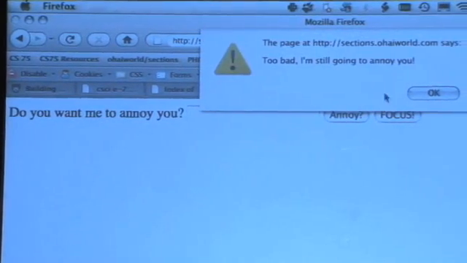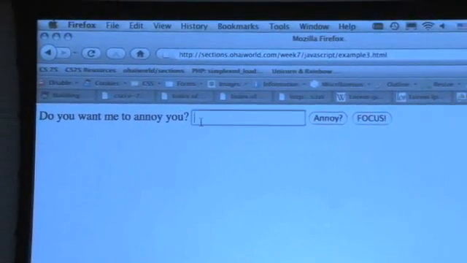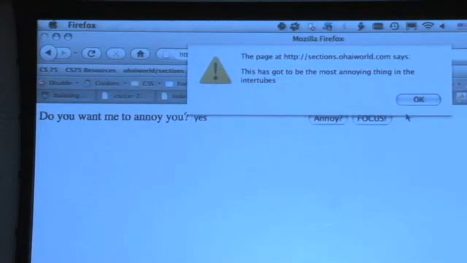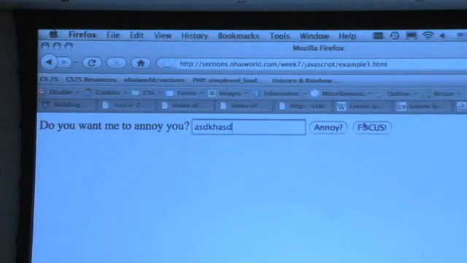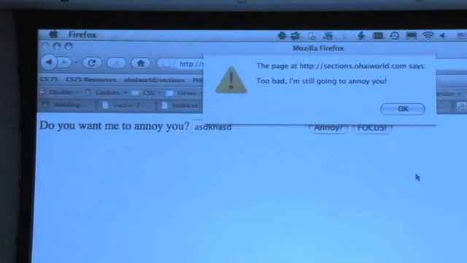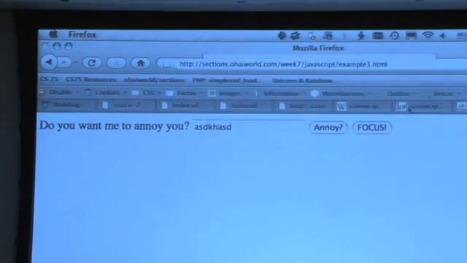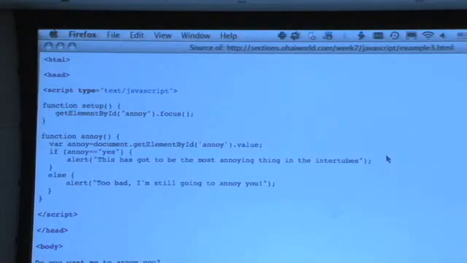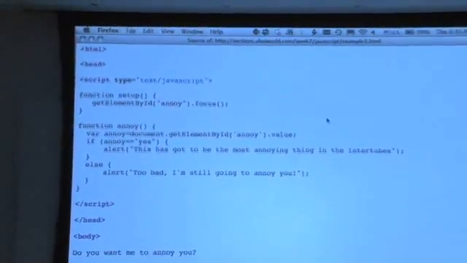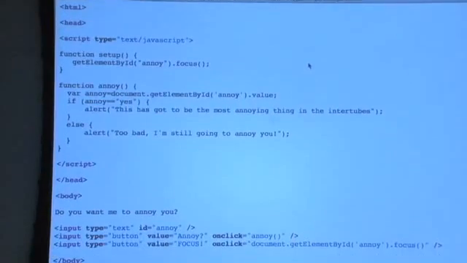And then annoy, do you want me to annoy you? I'm going to say yes. I'm going to say annoy, and it says same message as last time, but if not, it says, oh, too bad, I'm still going to annoy you. Again, very preliminary JavaScript, but it's good to go over these so that if you have any questions, do let me know.